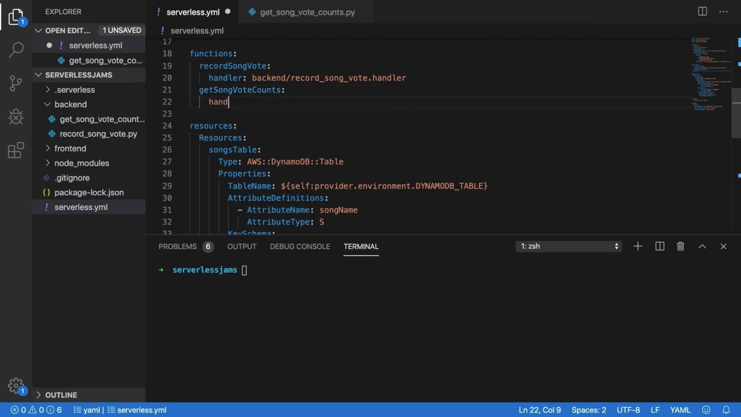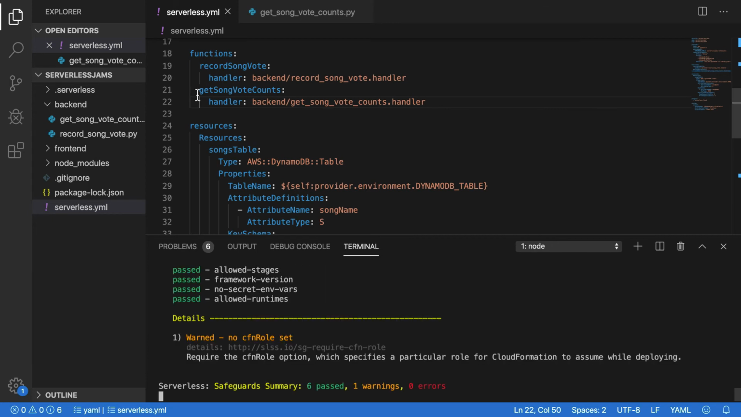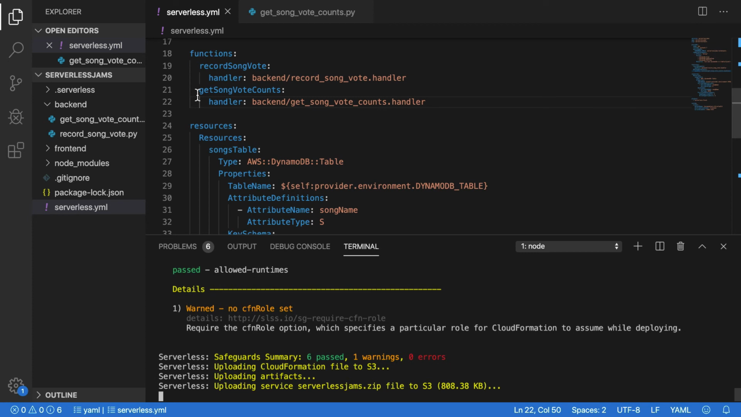and let's give it a handler. In this case, our function code is all in the backend directory. So let's add that at the beginning here before we add get song vote counts. And then because our function is called handler, we'll put that at the end here before we save it. And now I should be able to go back to my command line here and run serverless deploy. And this should start the process of creating this function inside of our AWS account.